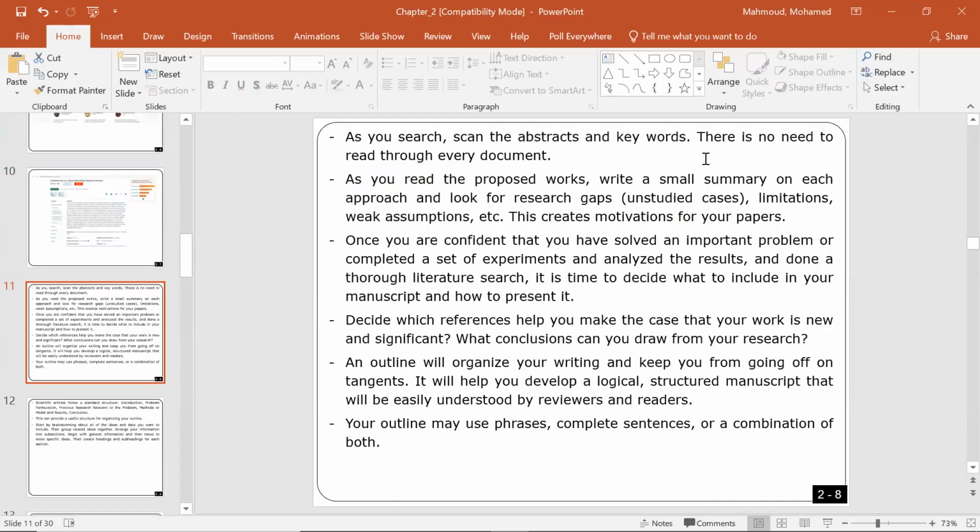As you search, scan. That's what I said: scan the abstract, scan the keywords. There is no need to read through every document.